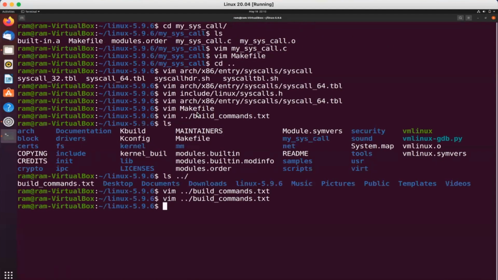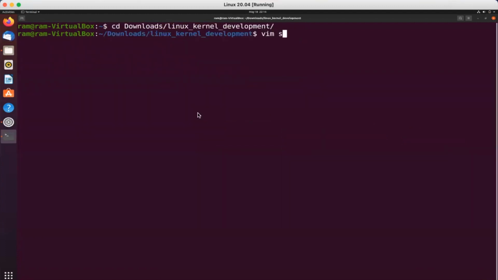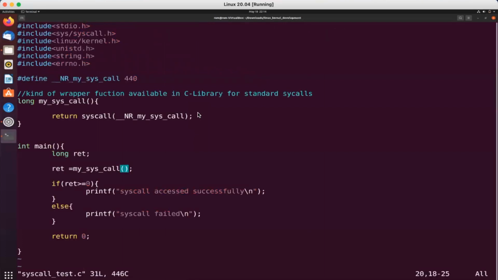So I have already built the kernel and rebooted it. So let me directly show you how you can use your newly created system call in the user space. In this program, we are accessing our newly created system call. So this is the name of our system call, as we have implemented it.